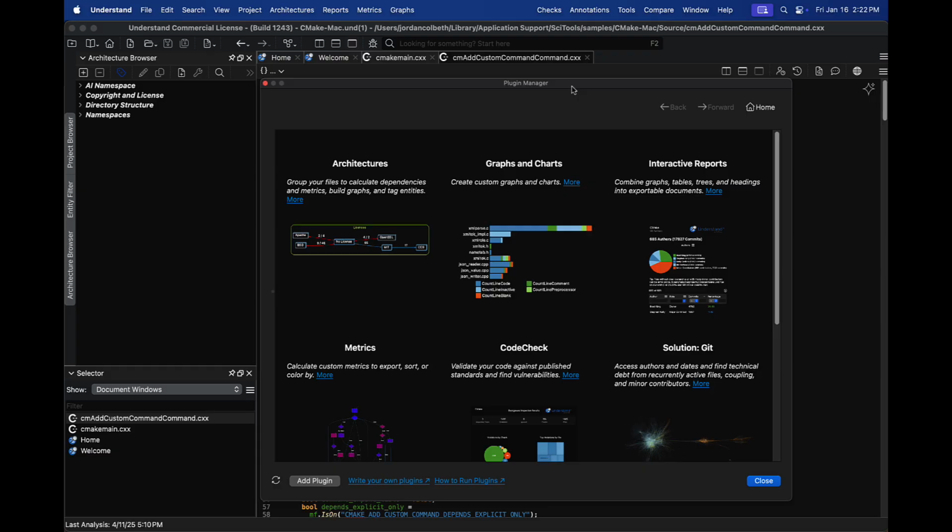In this video, we're going to take a look at the plugin manager that was introduced in Understand 7, a feature designed to make customization easy, discoverable, and powerful right out of the box. We'll cover what plugins are, how to explore and enable them, and how they can dramatically extend your analysis workflow without slowing you down. Let's start with the basics.